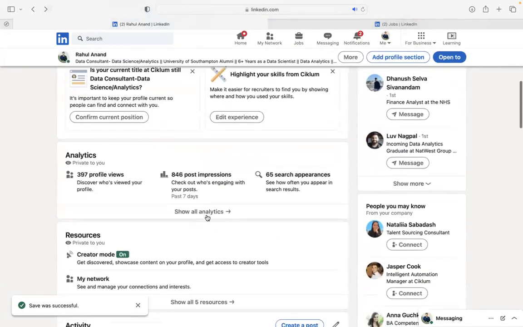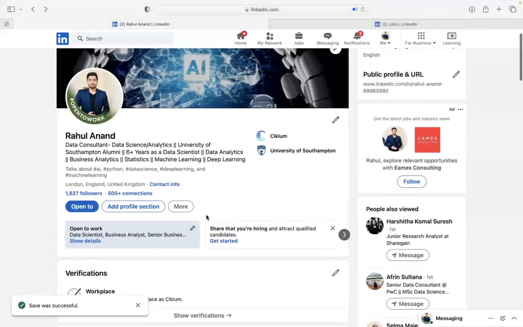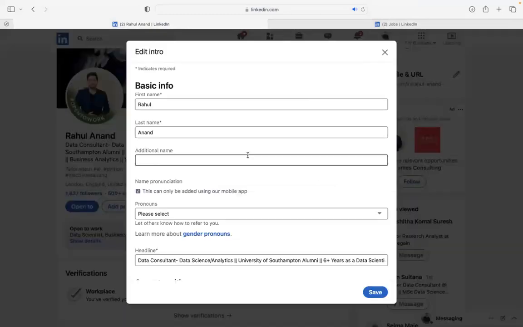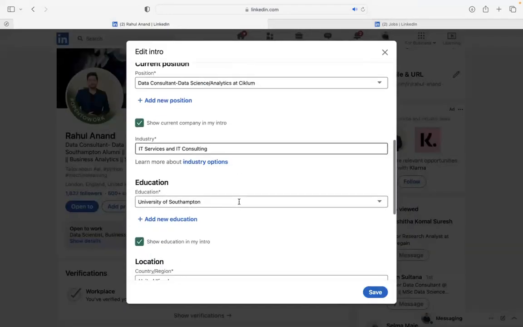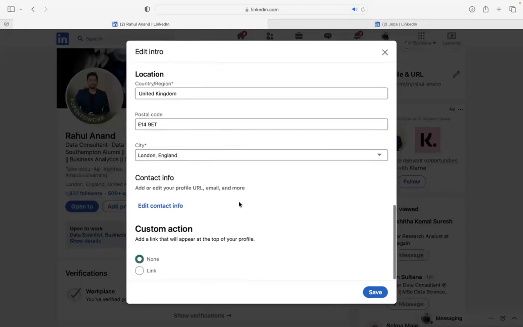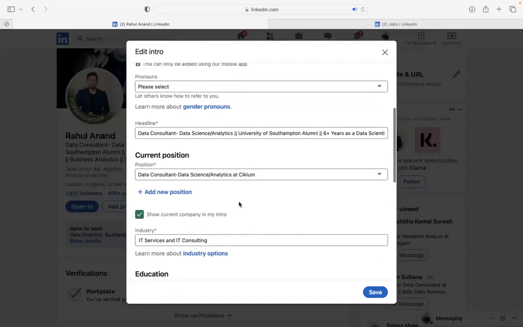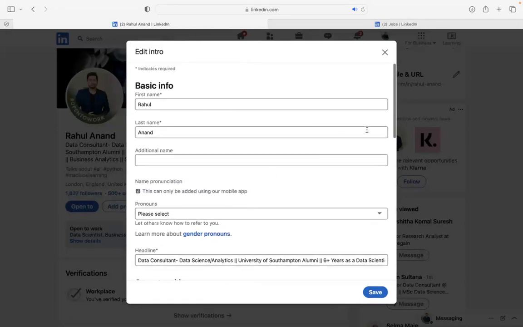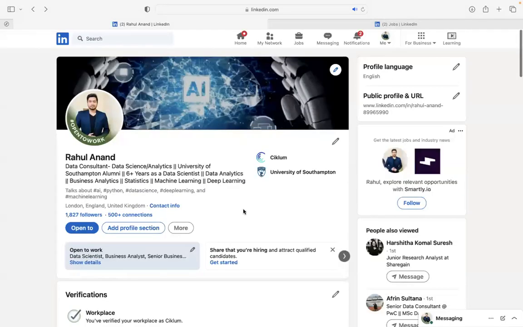Rahul, one question, sorry to interrupt. Do we need to add these hashtags by ourselves or will it be done automatically? It will add itself. You don't have to worry about it. I don't remember doing it on my own. It has added itself, and it basically takes the important highlights from your profile and then adds them.